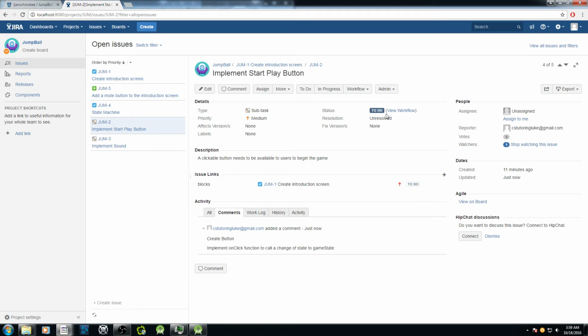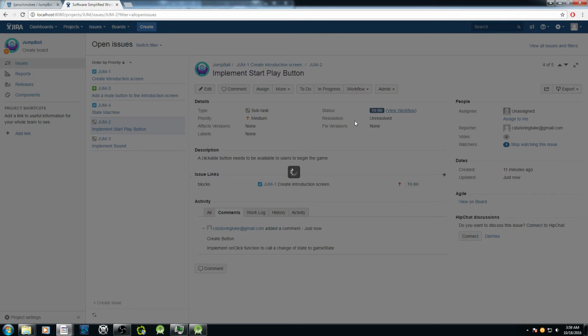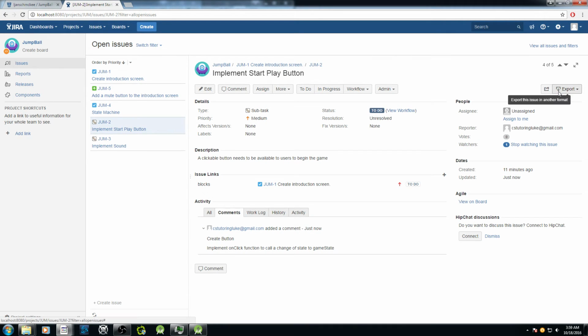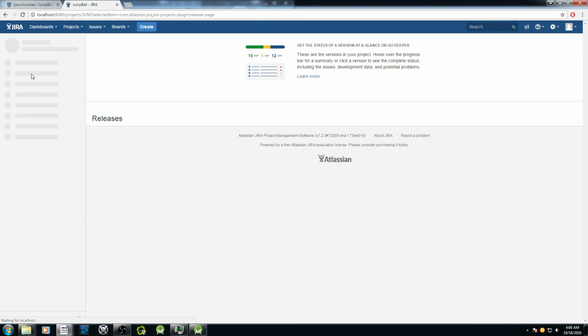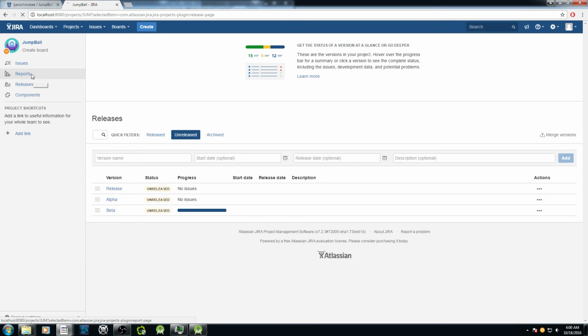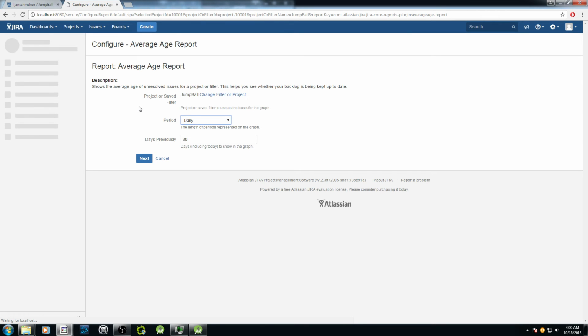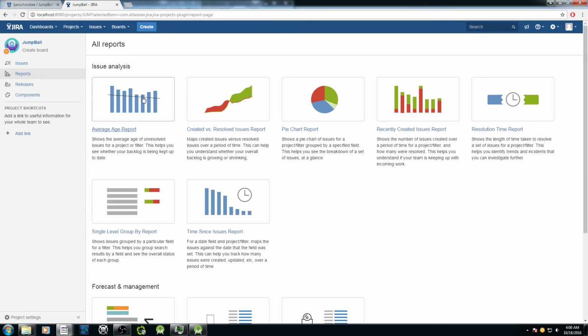We've got a description. If we look at the workflow, to do, in progress, in review, done, obviously it's still to do. We could create a few more. What else we got here? We got reports. So we can just look at interesting data. Obviously at the moment it's not interesting at all because it's a fresh project.